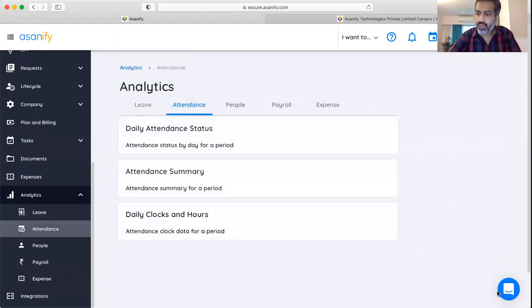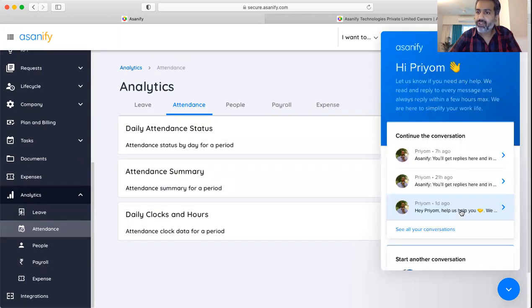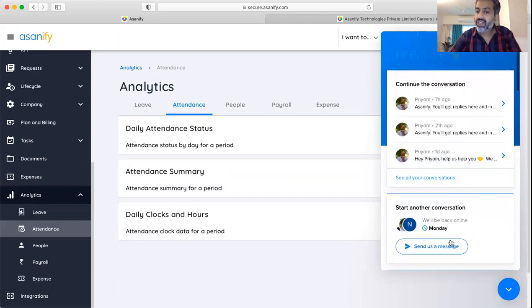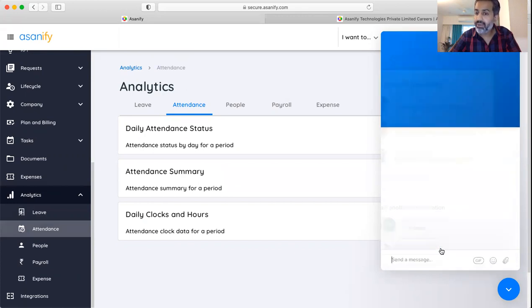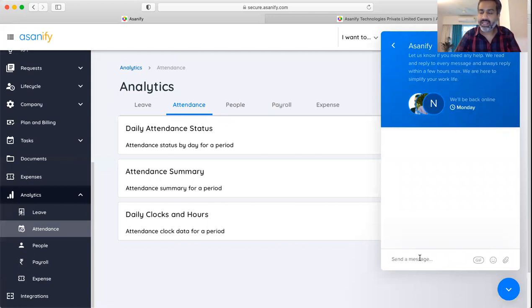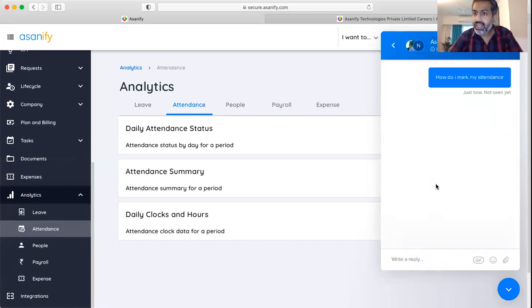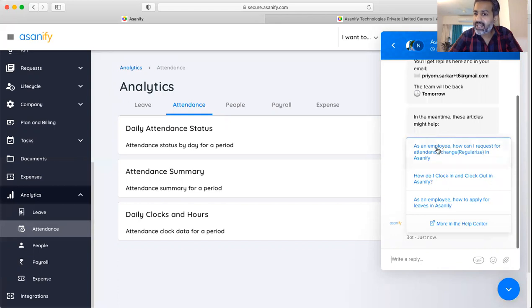Last but not the least, what you see at the bottom here is a very powerful chat button. At any point in time, if your employees or you yourself are stuck, we are just a message away. With a 24/7 live chat support, you will get your answers either by somebody at the back end or even before that happens. Suppose your employees are stuck with how do I mark my attendance? If there is a typical employee query like this, even before somebody can pick it up and make a response to your employee, the system will identify what the employee is asking and give the article related to what the employee has asked for.